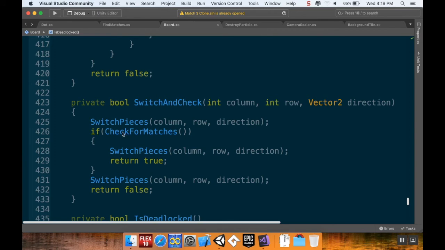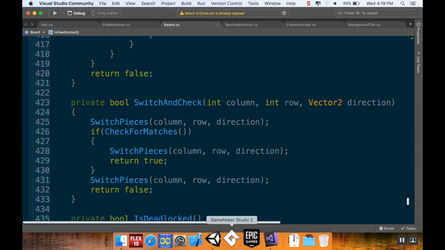Now, all of this logic doesn't do anything yet in the board.